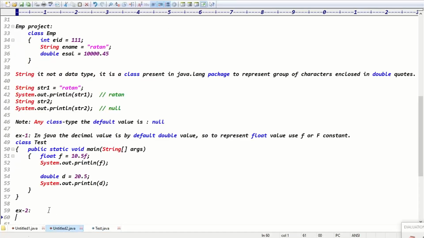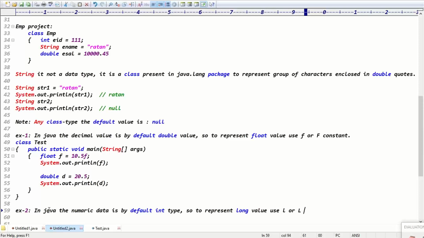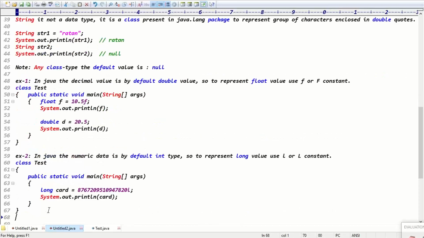Here is a second conclusion, second example here in Java. In Java, numeric data is by default integer, int type, int value. So to represent which value? Long value. Use either small l or capital L constant, right? You can use either small l or capital L constant. Is that clear now?